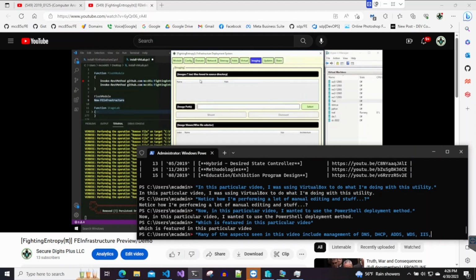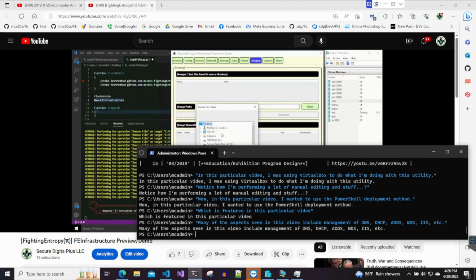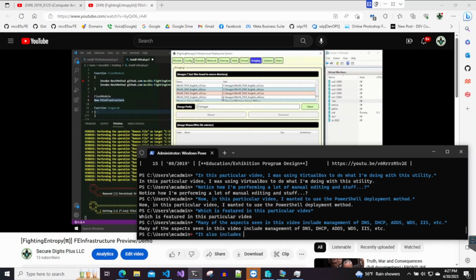And so some of the aspects that I cover in the video that's playing in the background there is the FE infrastructure preview demo. What it does is sort of the same thing that the GUI that I just showed off does, where it'll go through the images and extract information from each of the images, and then you'll be able to see the content of each image.